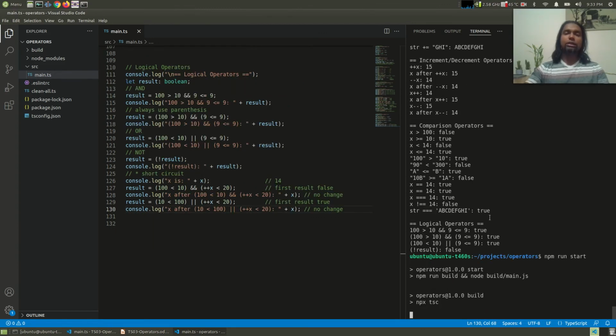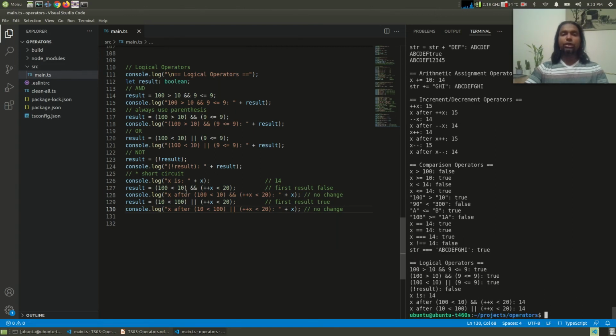One thing to note is that the logical operators in TypeScript short circuit. So for example, for the AND, 100 less than 10 is false, and so I don't need to calculate the rest of this expression to know whether this is true or false. So this side is not executed, and so the plus plus does not happen. And so our value of x remains 14 even after this statement.